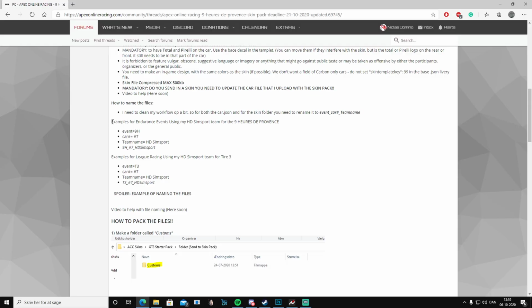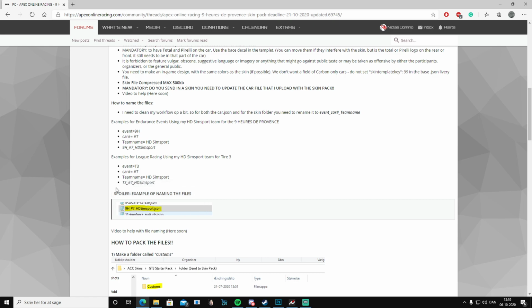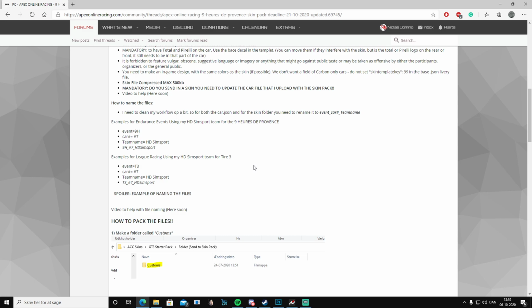So that is with all of these. For league racing, the same applies, but here you will add in T for tier, and then what tier you're in. So if you're in tier 5, it will be T5 instead of the 9 hours. And if it's tier 1, you will see T1. And I've also added an example of it right here. So that right there is how to add in the file names and stuff like that.